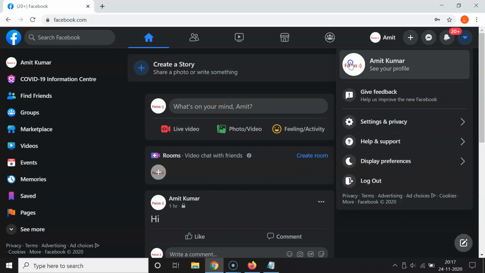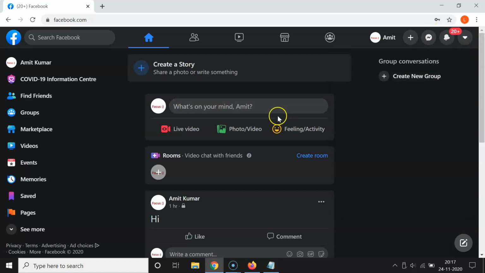After that, you can close this. Just click on this back button, and in order to close this menu, again you have to click on this little drop down button. Okay, so you can see it's now closed.